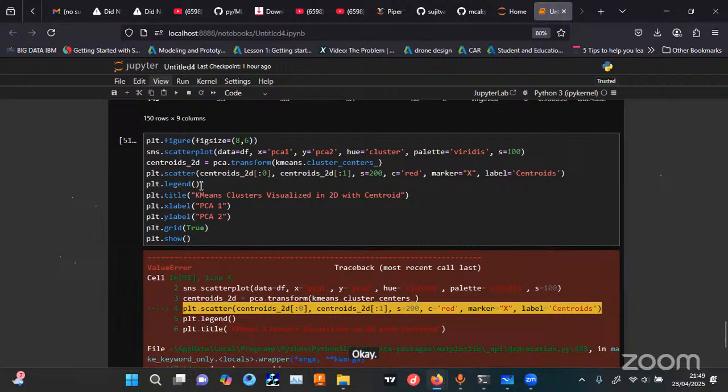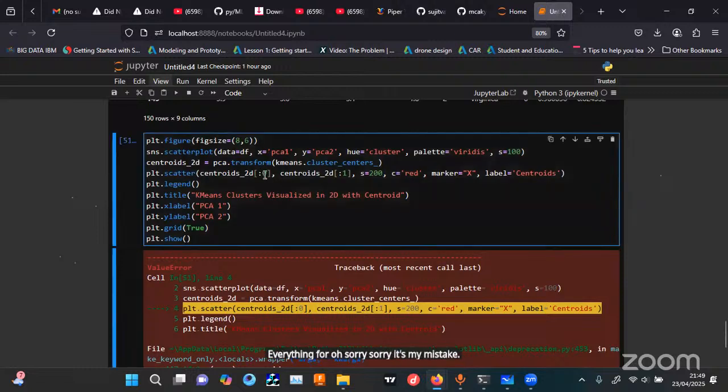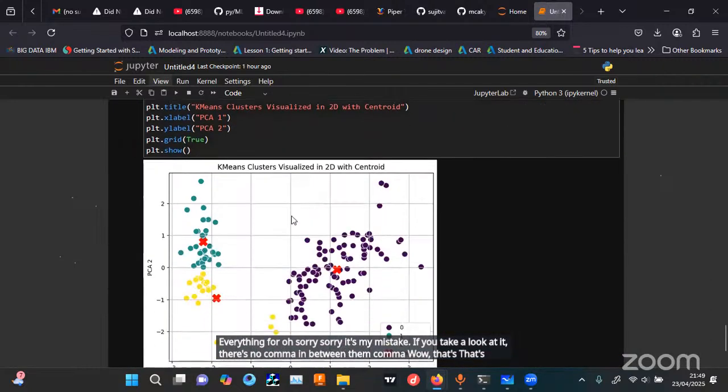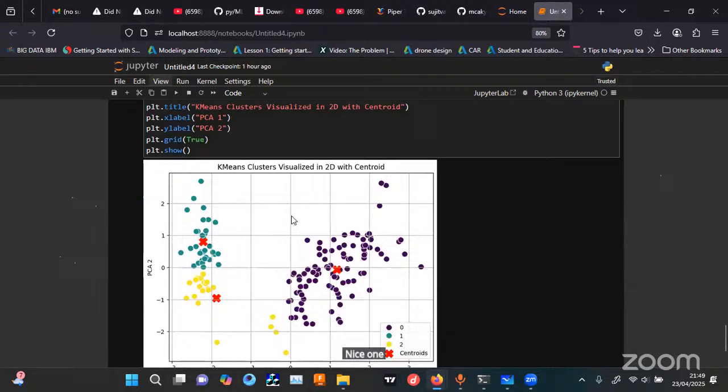Centroids 2D. Everything for, oh, sorry, it's my mistake. If you take a look at it, there's no comma in between them, comma. Wow, that's amazing. Nice one. So we are able to solve our problem.